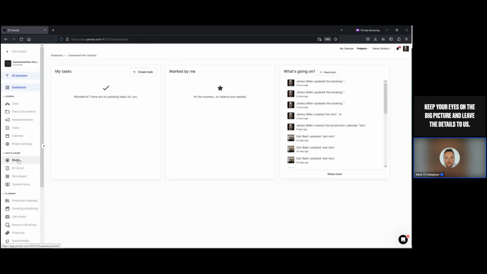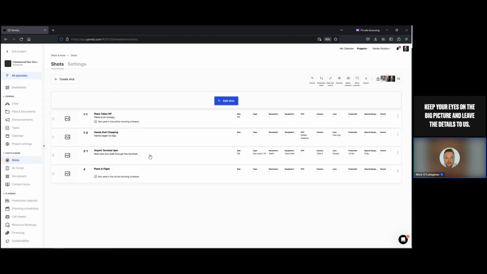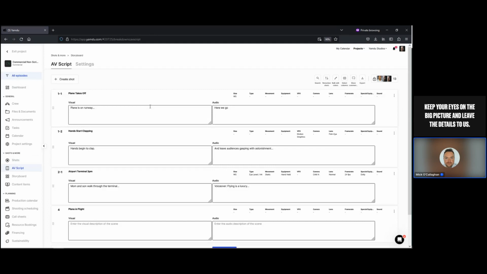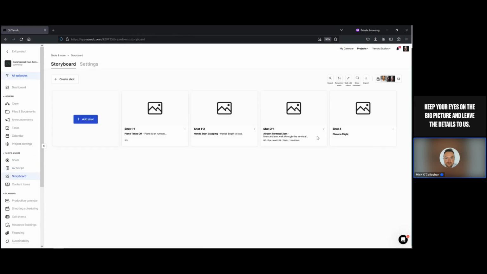The other thing I want to show you too is if you're not working with a script, you can simply work with shots. You can map out everything as you want, whatever way you want, and you can create an AV script so you have audio and visual side by side. So you can basically have a very simplified script structure. You can collect everything into a storyboard so that everything is collected. Of course, there's no images in this example, but if you wanted, you would very easily see that by uploading various shots.